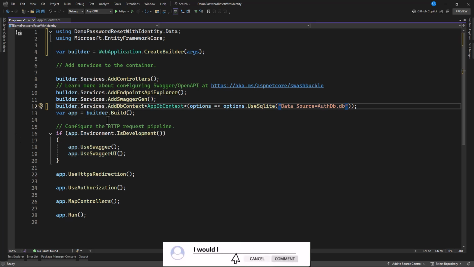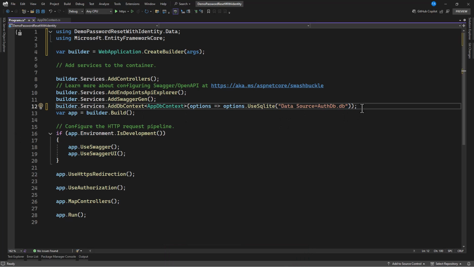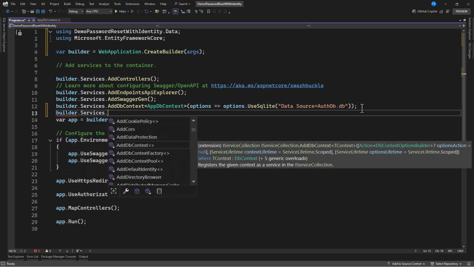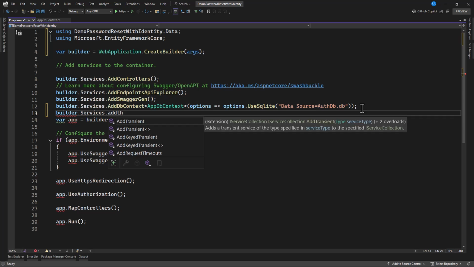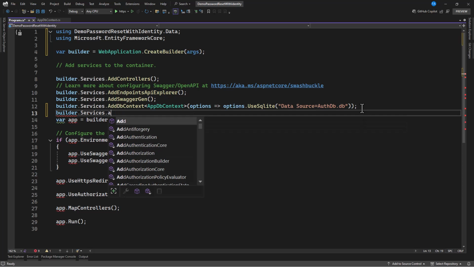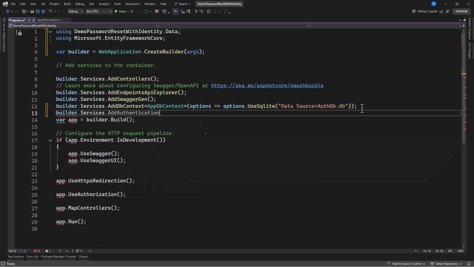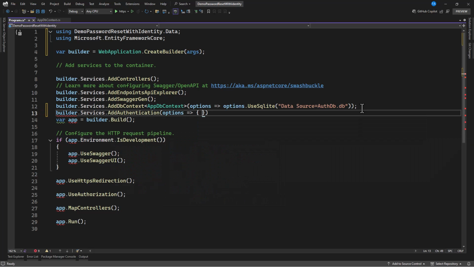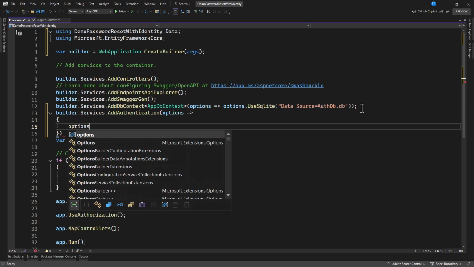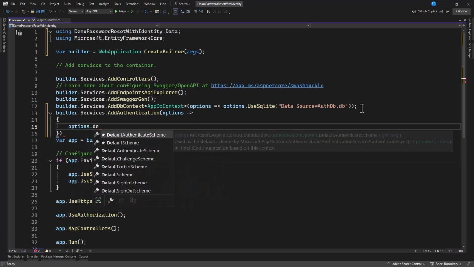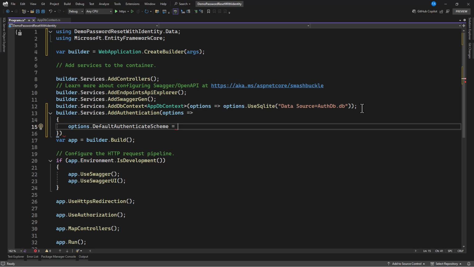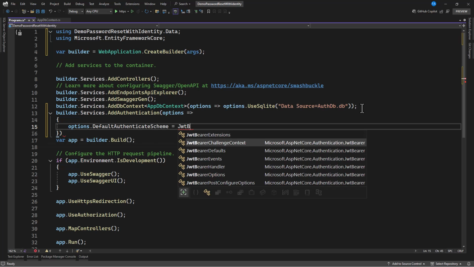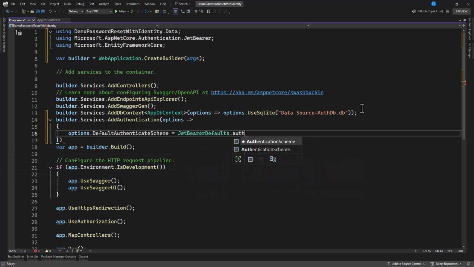All right, so the next thing that we need to do is to add identity and authentication, that's the JWT services, okay? So here, let's have builder.Services.AddAuthentication, and now with this, we need an option. We're going to set up the default scheme, and this is going to be JwtBearerDefaults.AuthenticationScheme.